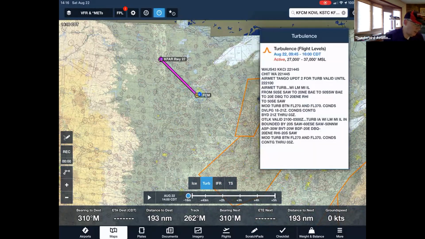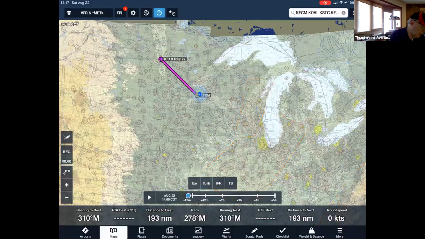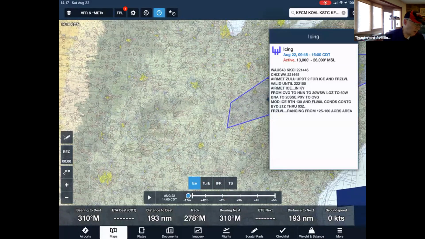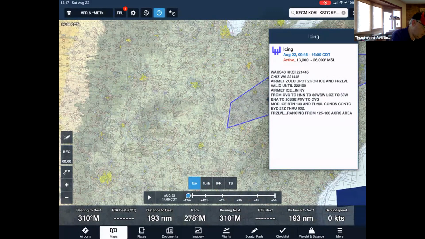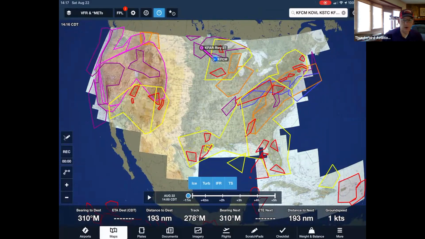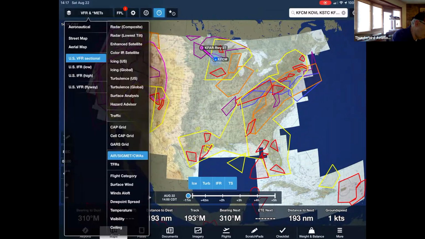Once you tap on it, it gives you the raw data information about that particular area of whatever you're looking at there. Where the level of icing is, what kind of icing it is, all that type of thing. So you can tap all four of these and get all the types of convective SIGMETs and all the other AirMets and SIGMETs that may be out there for you to be able to use for your planning information.